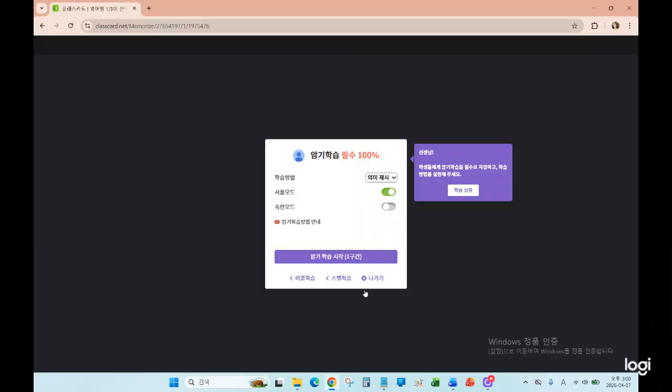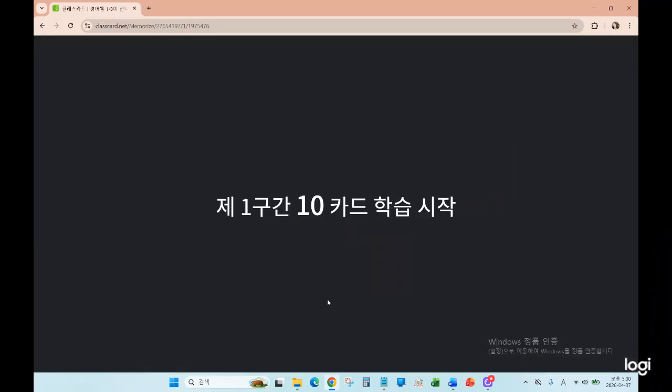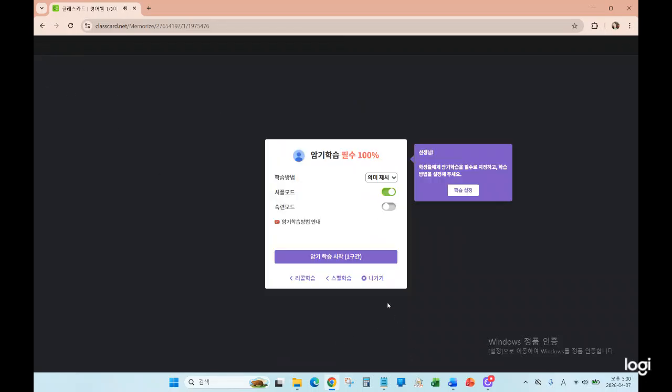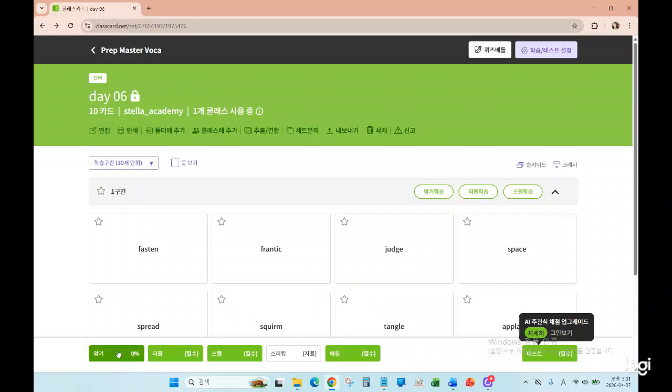Okay, let's do 암기. You click the purple button right over here, and then you go on and on, and then make an exit. Then you go to recall, spell, and matching. They all have to be perfect, 100%, 100%, 100%, 100%, 100%, before you can take the test.